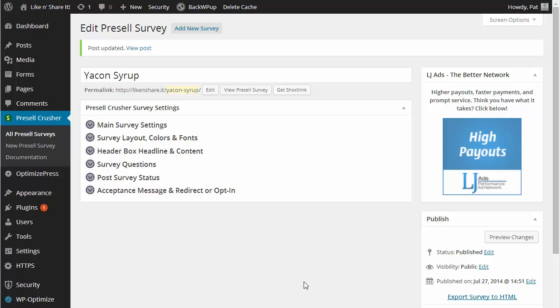Now, right out of the box, Presell Crusher surveys look really good and operate just fine on their own, but if you want to customize with backgrounds, different fonts, and different colors to match the offers that you're sending your customers to, then you can do that very easily in the plugin.